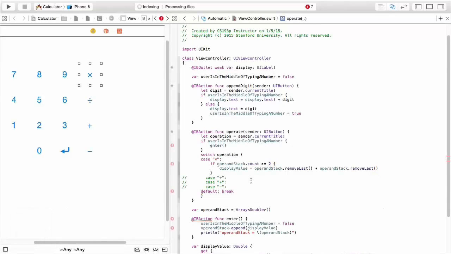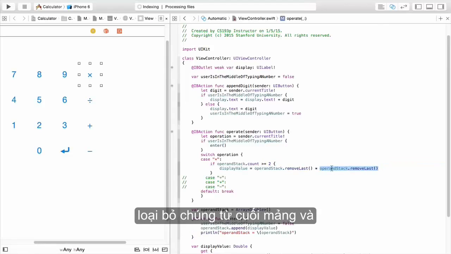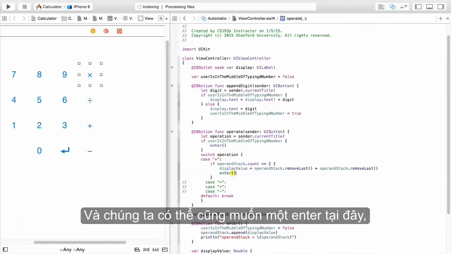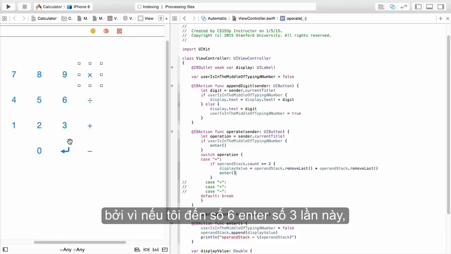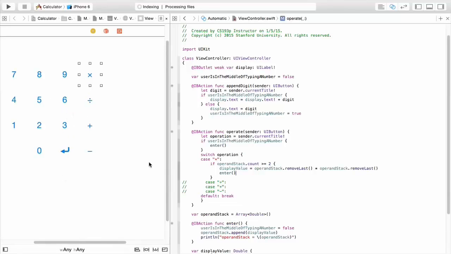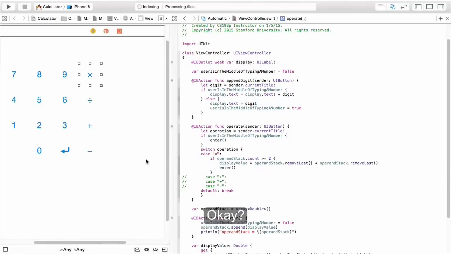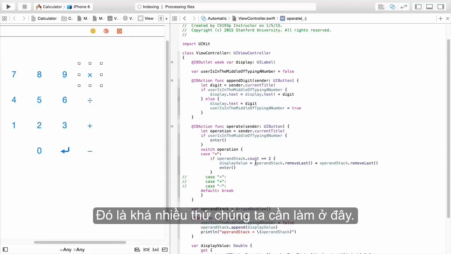Okay, so here we're just taking the last 2 things off of this stack by removing them from the end of the array and just assigning it to the display value. And we probably also want to do an enter here because if I go 6 enter 3 times, I want to then be able to say 9 plus and have it add on to the 6 times 3. So we want an automatic enter here as well. Okay, so that's pretty much all we need to do here.